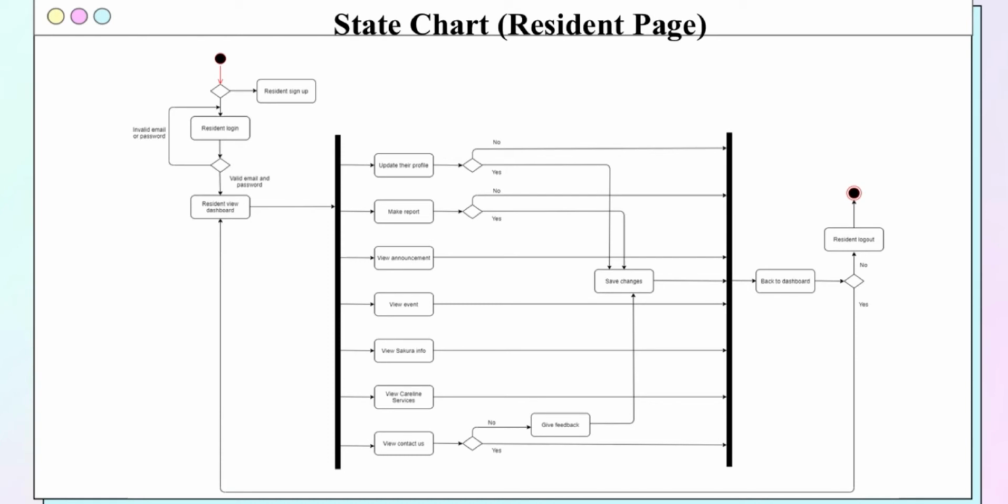Once the resident has successfully logged into the system, they will be brought to the dashboard, and from there, a few activities can be triggered, such as update profile, make report, view announcement, view event, view Sakura info, view Careline services, and view contact us. A few activities or states require the data to be saved into the database before going back to the dashboard, such as update profile, make report, and view contact us. Unless they don't make any changes, then they can just proceed going back to the dashboard.